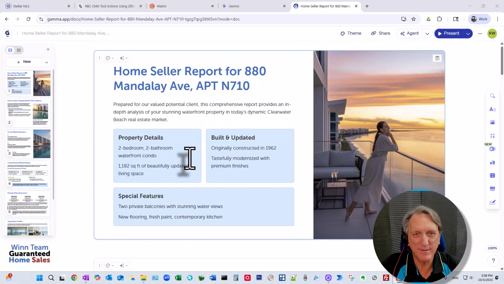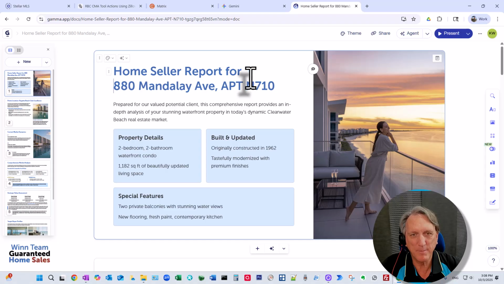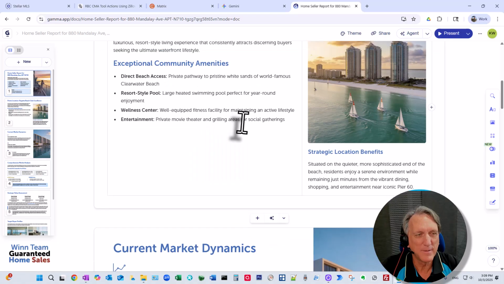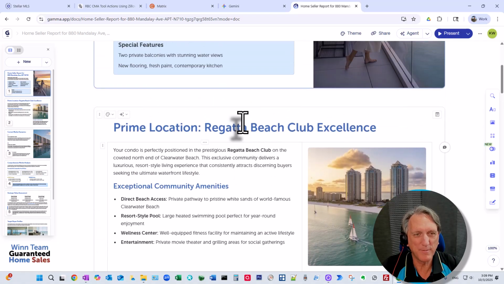Check this out. A home seller report for 880 Mandalay. If you don't like the way the lines are, look at that. This is all editable. Everything prepared for a valued potential client. No, prepared for you, Sam and George. This comprehensive report. How about that? Look at that. This is a great report. We're just going to look at it first.